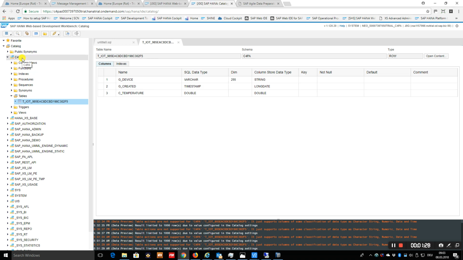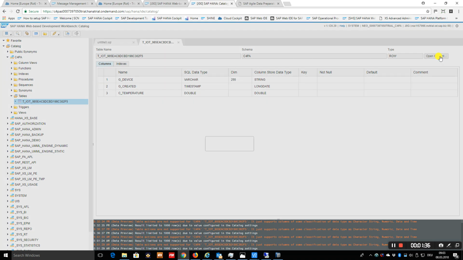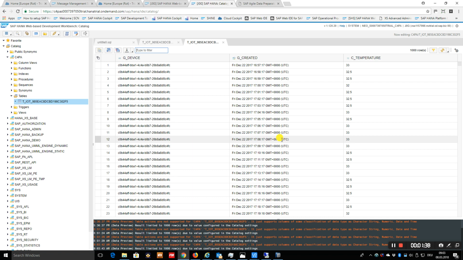Here's my schema, and here's the table with the structure of a device ID, a timestamp, and the temperature information. And I can preview the content. It is 170,000 entries, but since we are talking HANA, this is really quick.